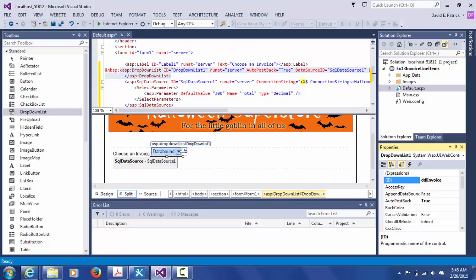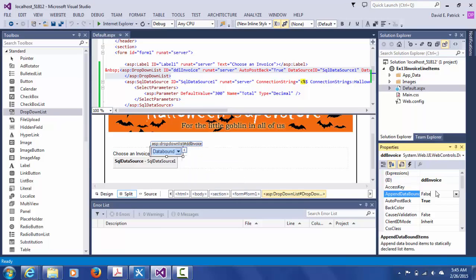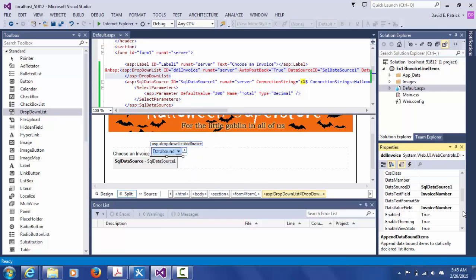I did it here in the little smart menu, but you could have also come here to the properties and done it, right? So come down here to auto postback and just double click to toggle it. So now it's true.